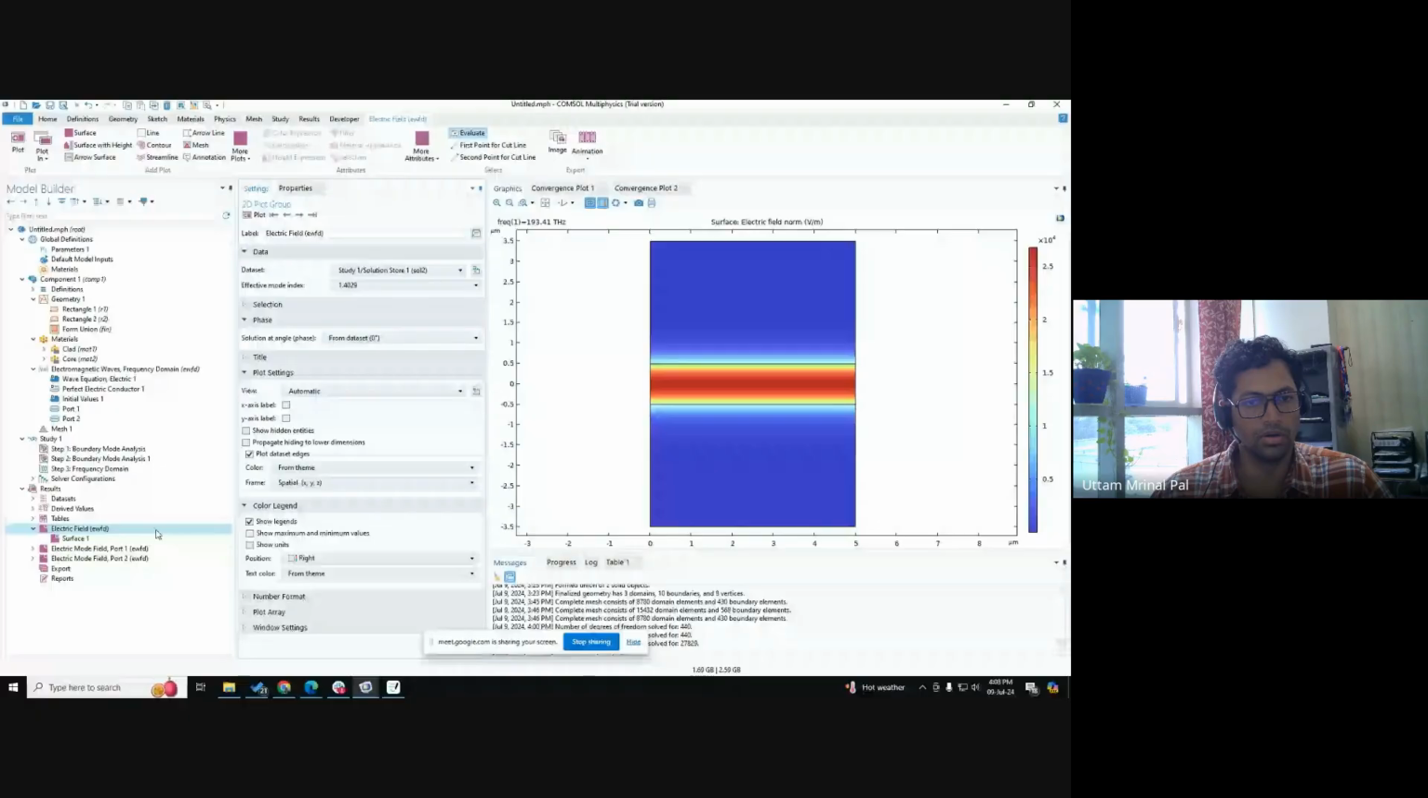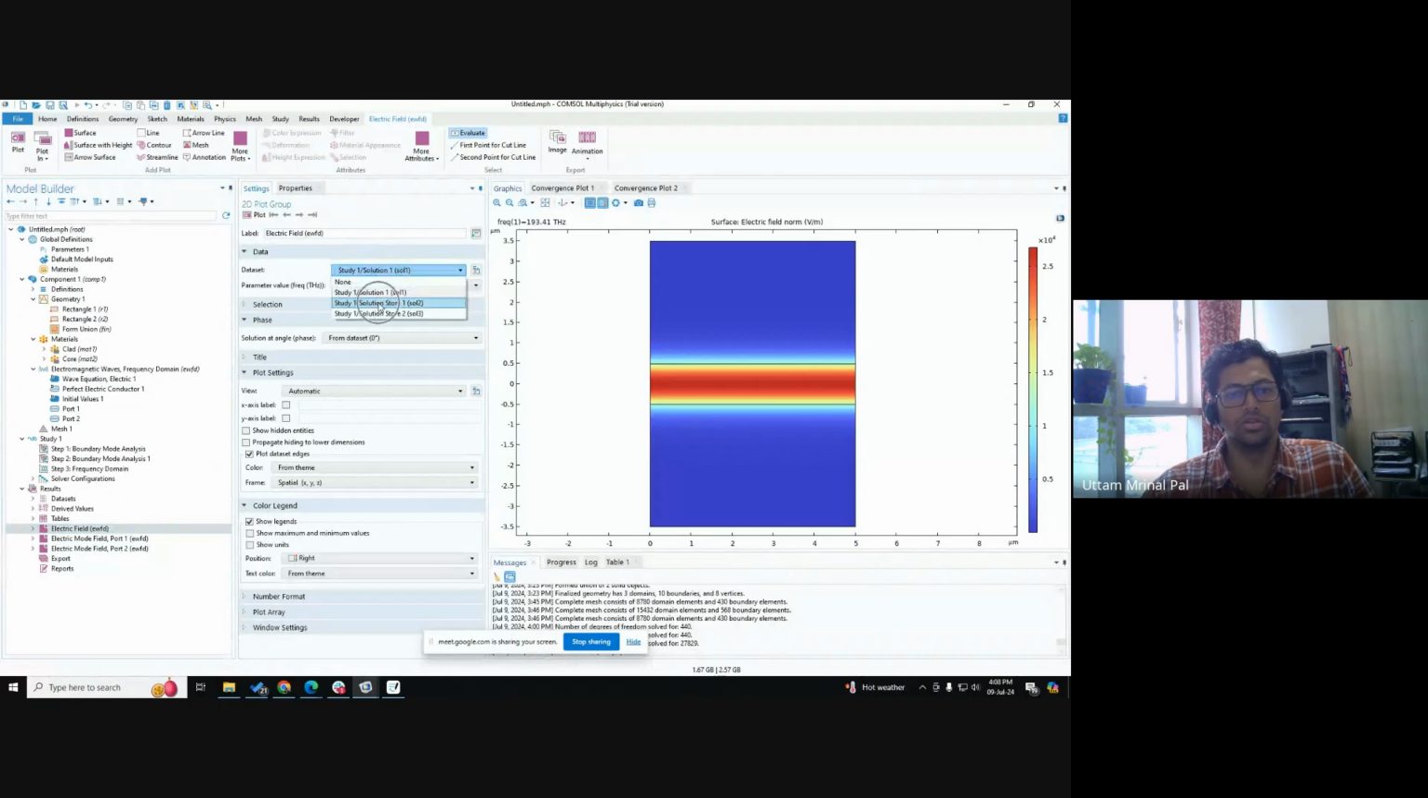Yeah, so it's present in this. If you go to electric field over here, instead of study solution one, you can go to study one solution store one. These two are for this boundary mode analysis. If you click on this one, you will see over here the effective mode index. That is for the fundamental mode.